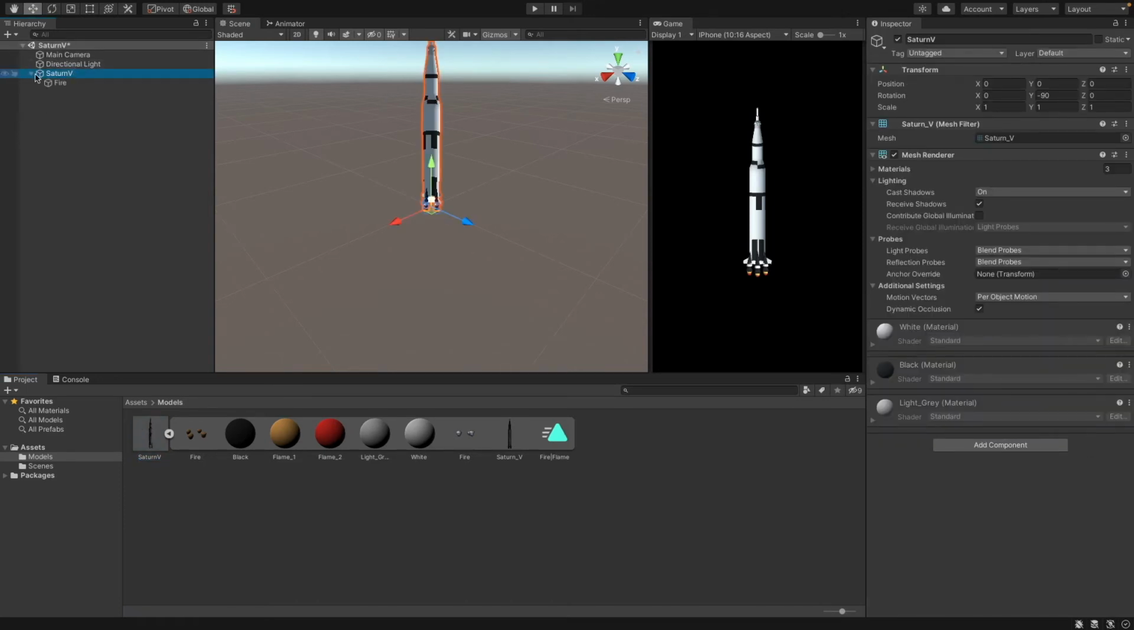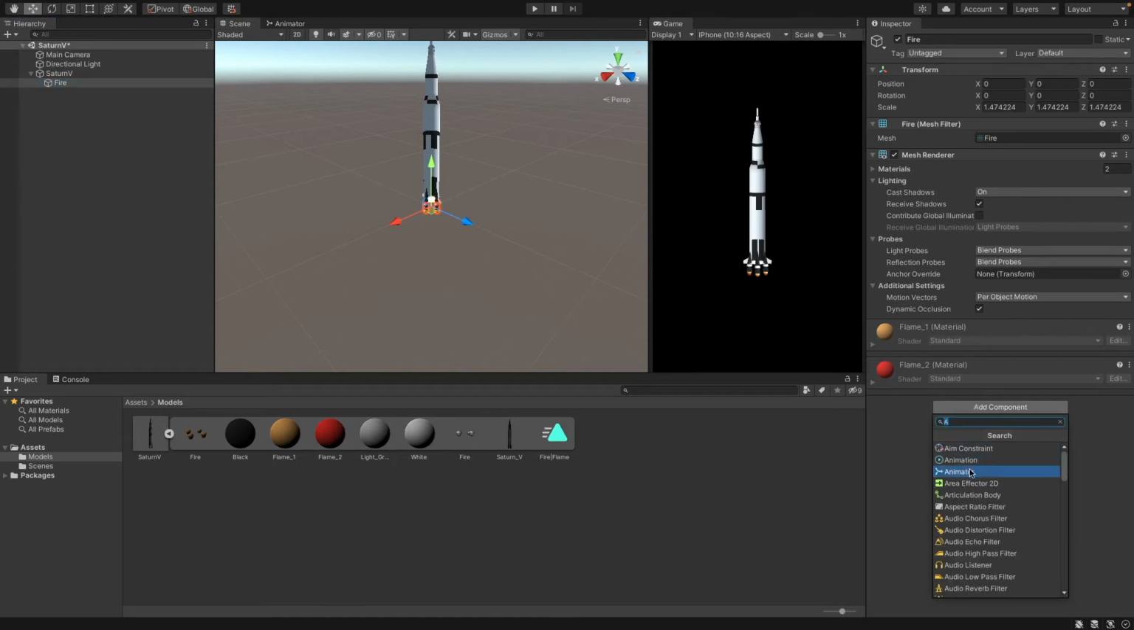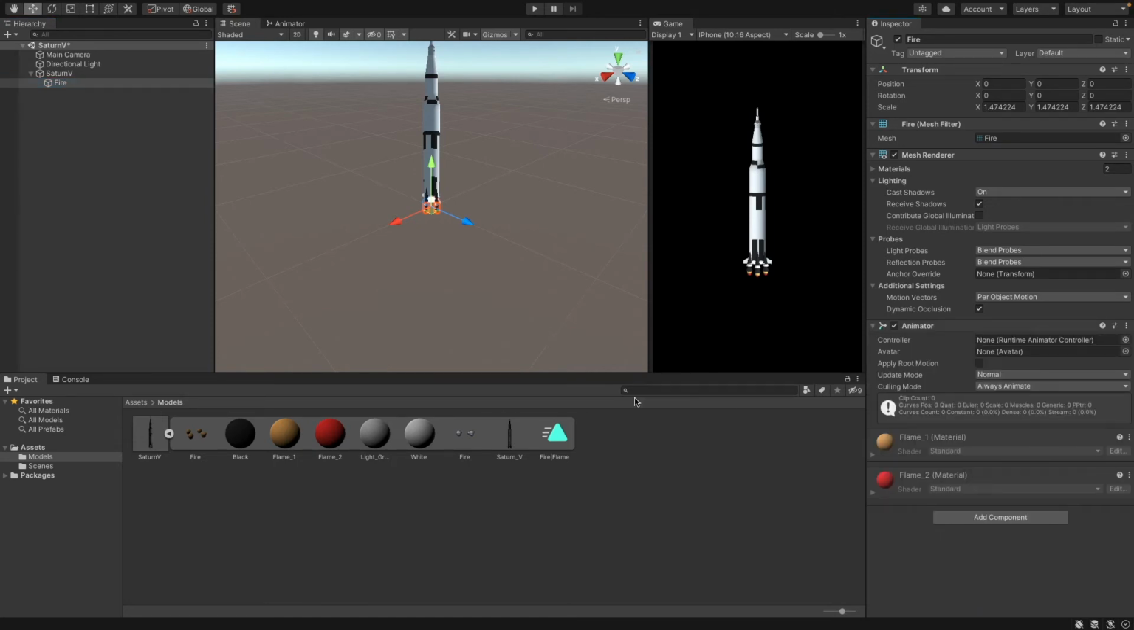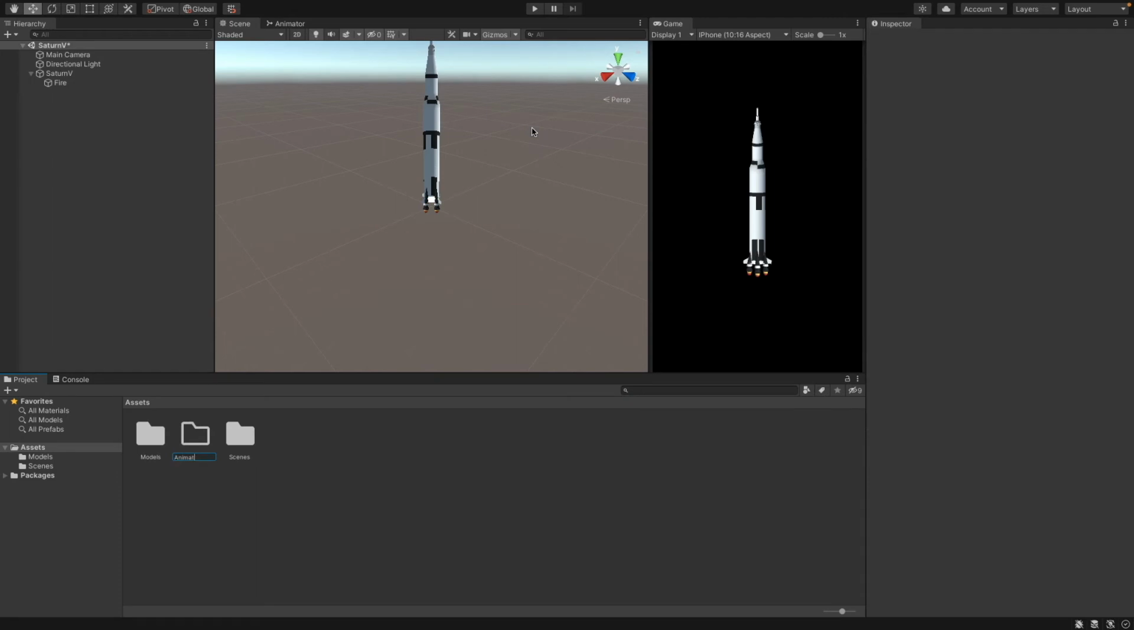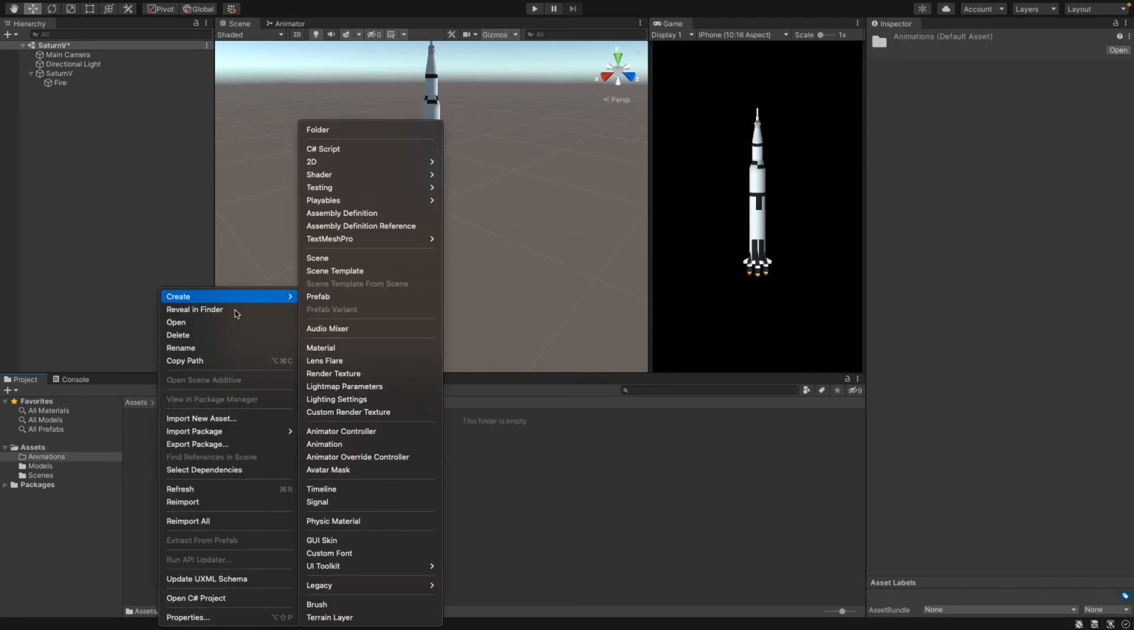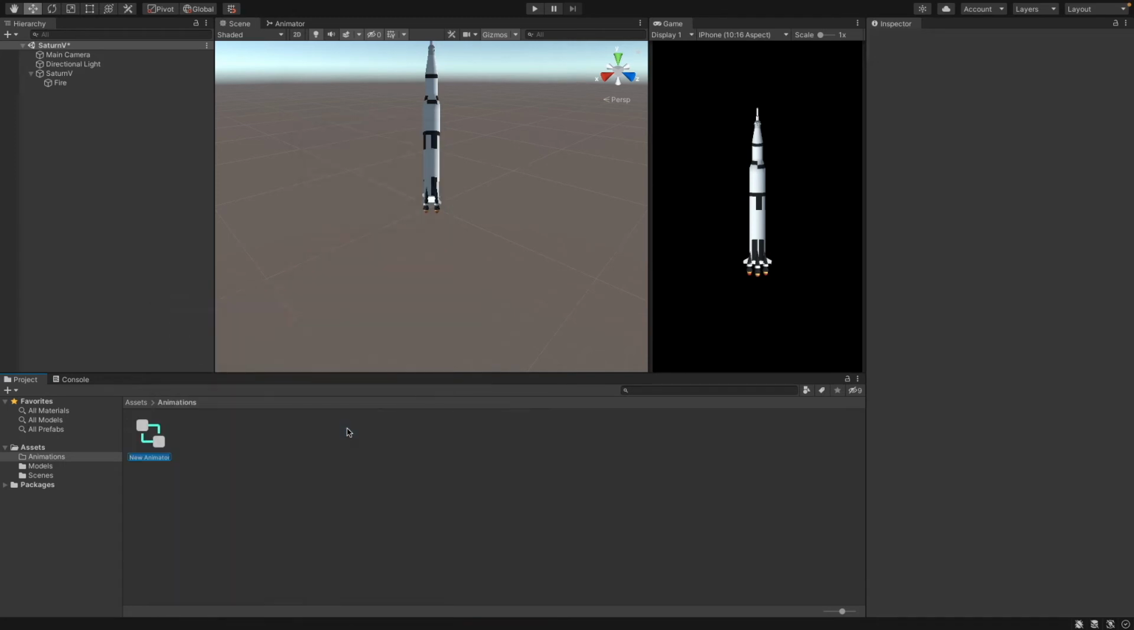And if we open it, we get our little flame. So what I want to do is, on my flame, go to add components and add an animator. Okay, so now let's go to assets, let's make another folder, animations, and let's create an animator controller. Let's call this Saturn V.